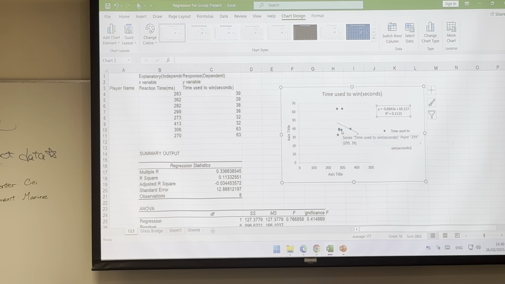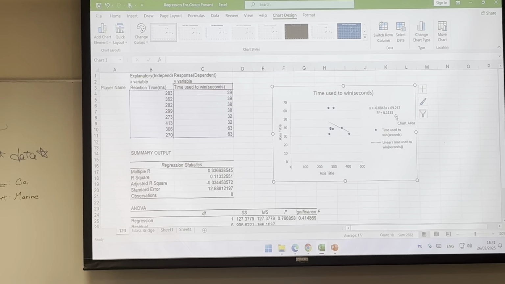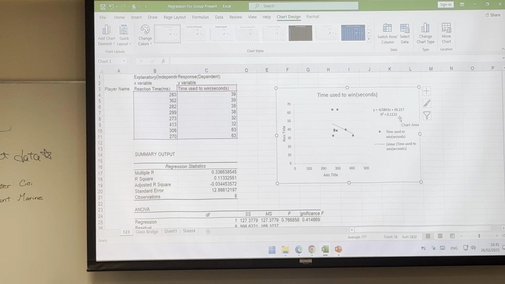In this case, we can see maybe there are errors in the test, and the sample size is too small. So it happens that in this case, the reaction time does not really matter to the time used to win the game. The R squared is lower than 0.5. R squared means how much the data fits the regression model, and we can see the data does not fit the regression model in this case. Many data points are not on the best fit line, and the R squared is smaller than 0.5.